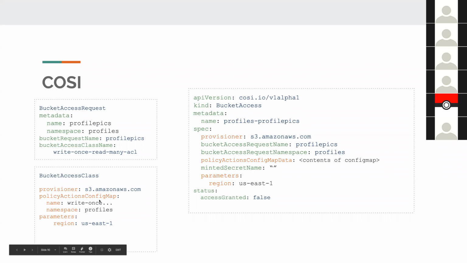So at the point where we copy it, that's considered the source of truth. And since the data is copied over, and not just the name of the config map, whatever is here is never changed. So the bucket access class is immutable as a whole? Yes, bucket access class and the bucket access are immutable. Good thing.